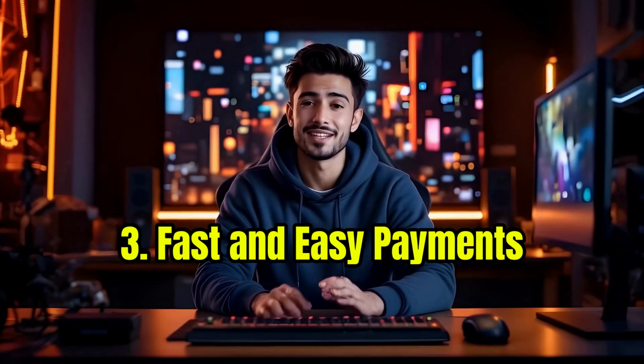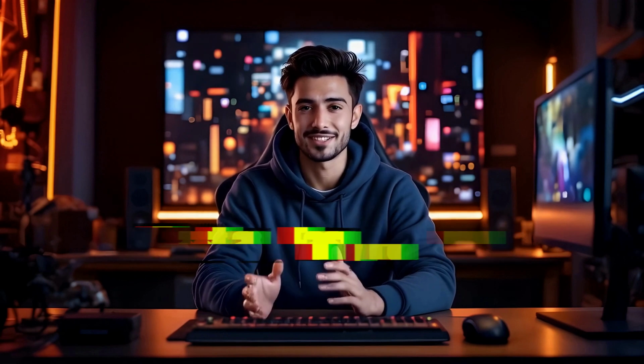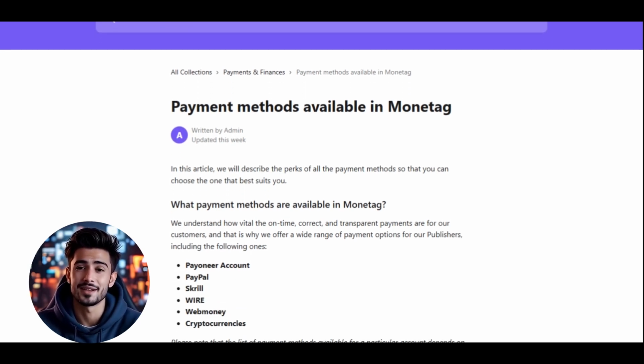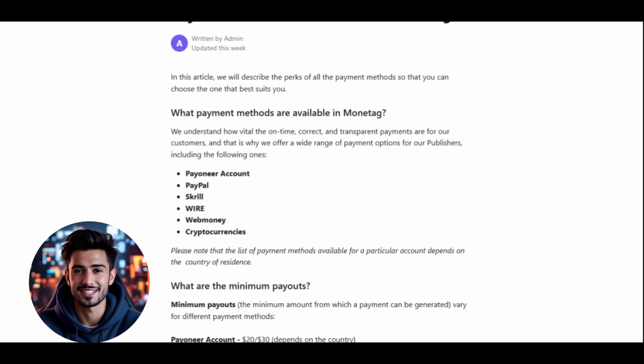Number 3. Fast and easy payments. Monetag makes it incredibly simple and convenient for publishers to access their earnings. With weekly payouts and a minimum withdrawal threshold as low as $5 for several popular methods, getting paid is both fast and flexible.